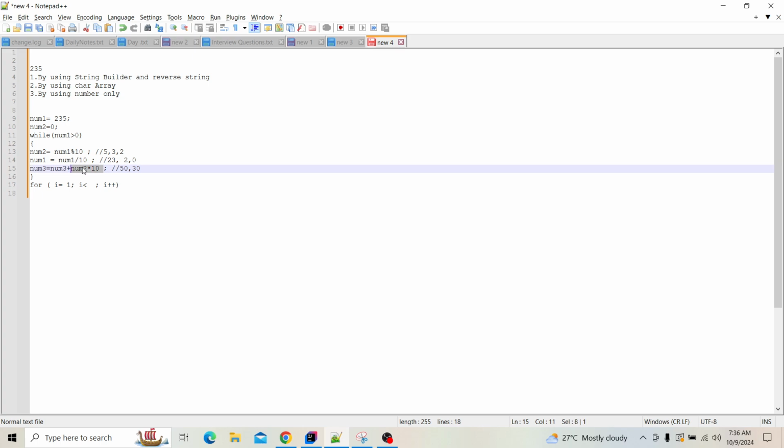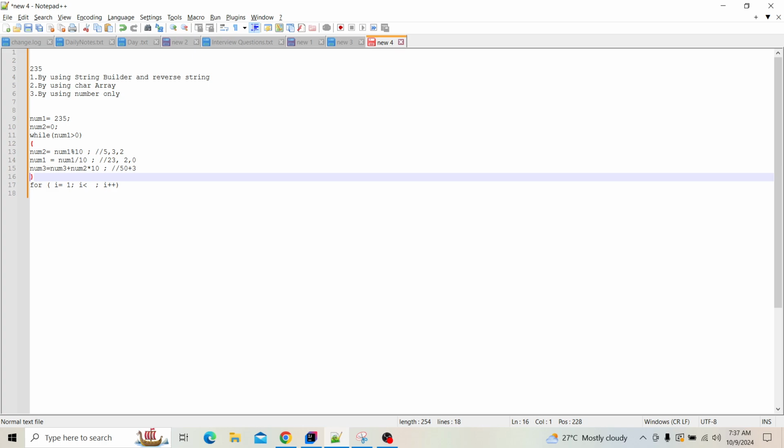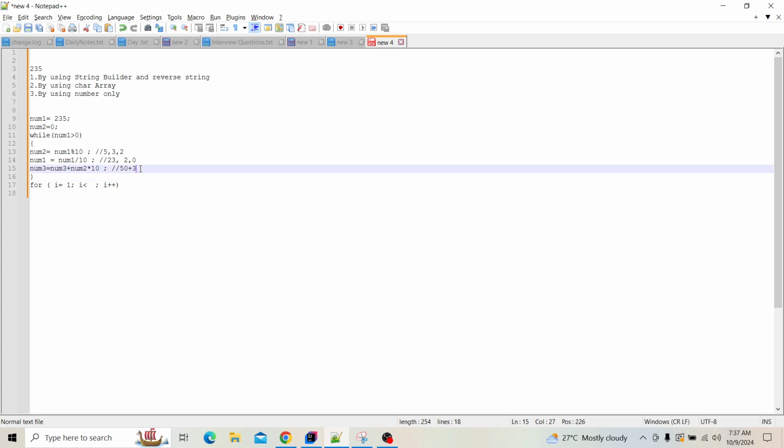But if I multiply num2 by 10, then num3 values will be 50 plus 30. So that is not the correct logic. Okay, now what I'll do, I'll just multiply by 10. Now let's see what will be the iteration.